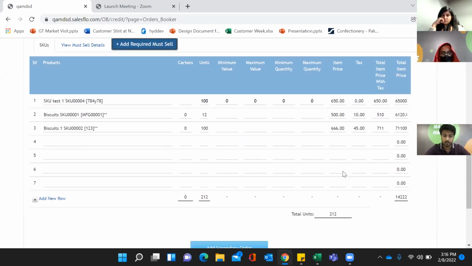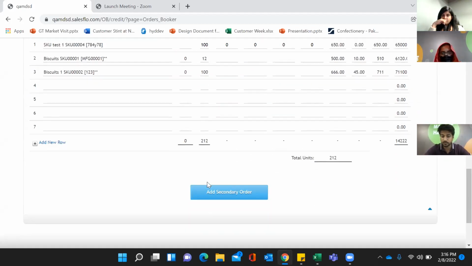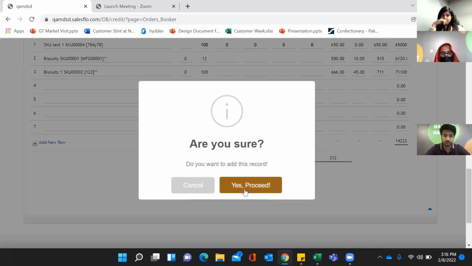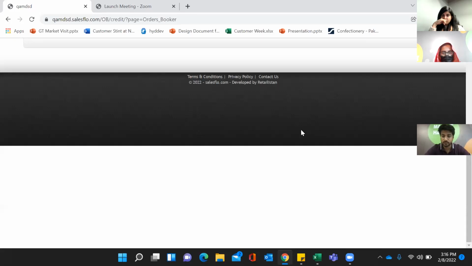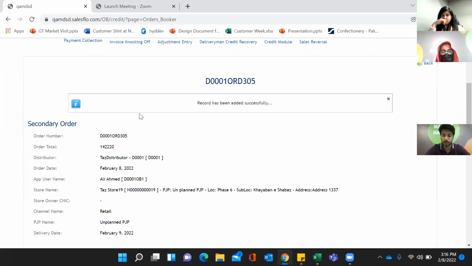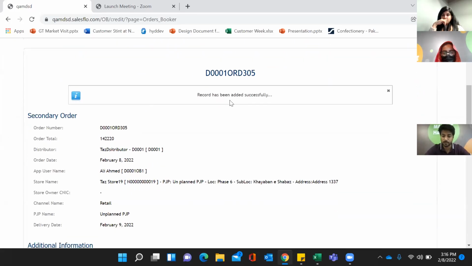So we save it. And then when we try adding secondary order this time, we can see that record has been added successfully.